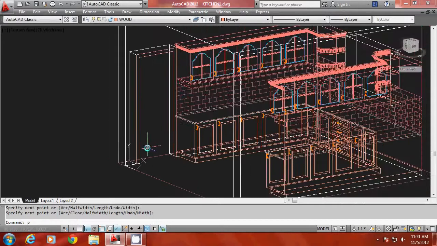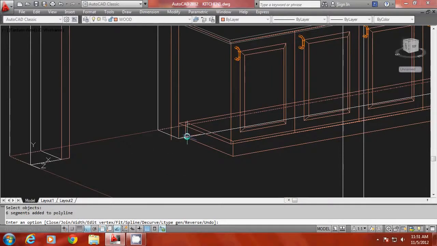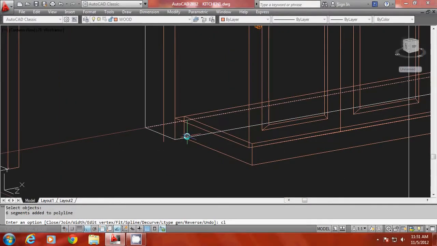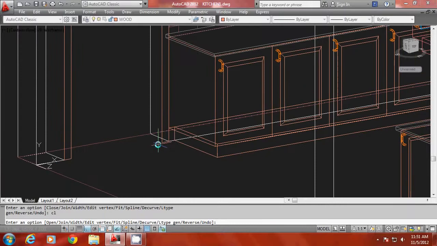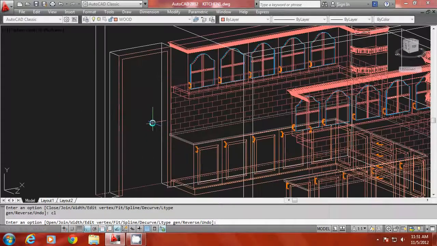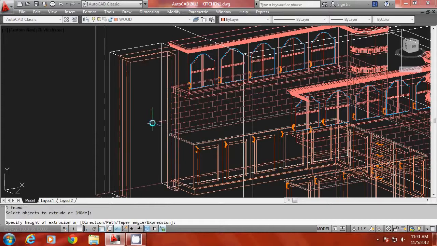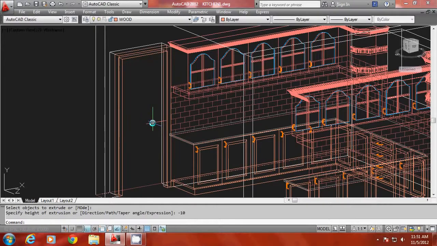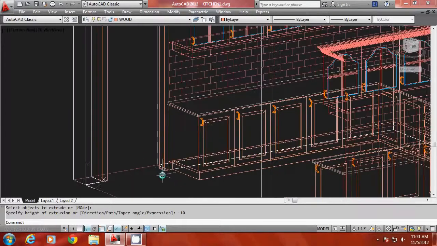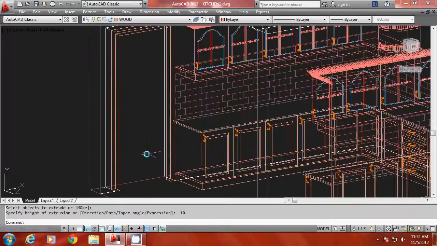Then I'll go to P-edit, last, join, and all. It will select all the polylines, and now we have an opening here which has to be closed, and that can be done using the close option. So it is a single closed profile. Now I'll extrude this profile using the extrude option, and then I'll give an extrusion height of -10 because that is the thickness of the door. So we have created the frame of the door.